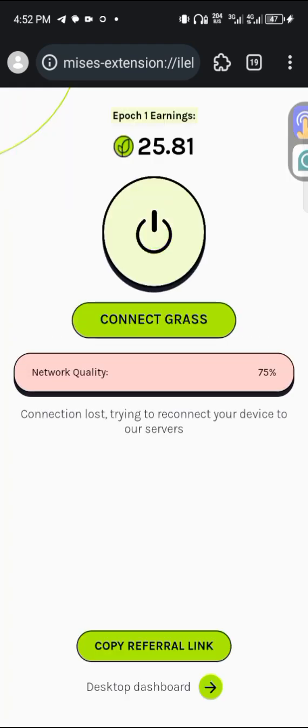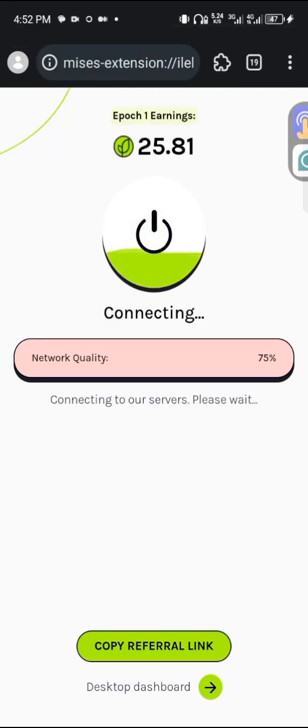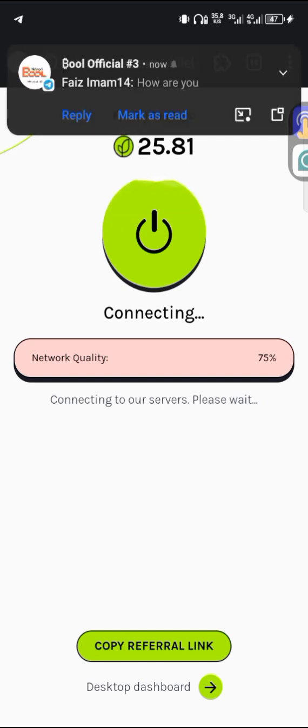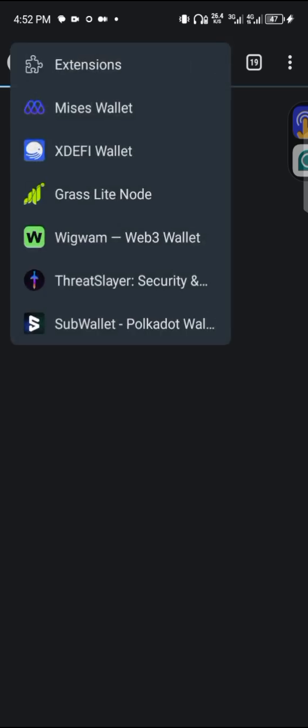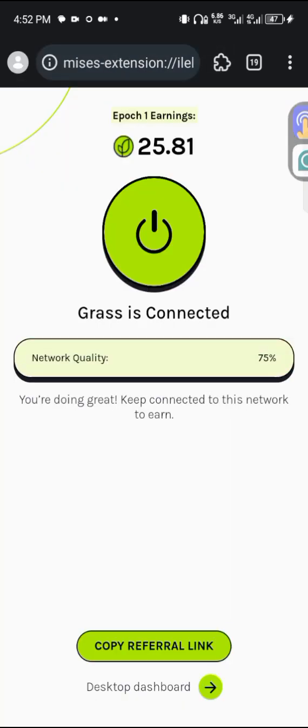When you click on it, you can now click on connect. So it's going to connect. Oh, sorry for that. Let's check it again. You can see it's connected. Immediately it will be connected to your Grass page, as long as the login is inside the browser. So it's going to connect immediately.